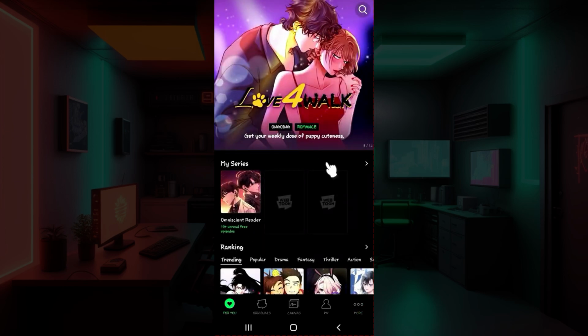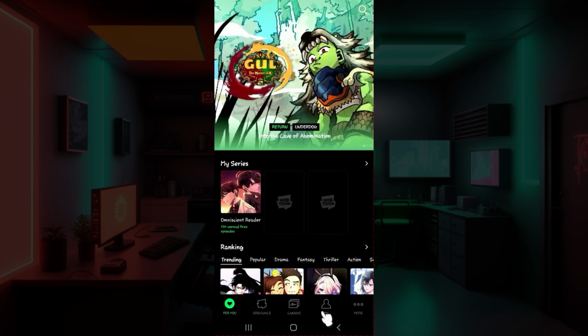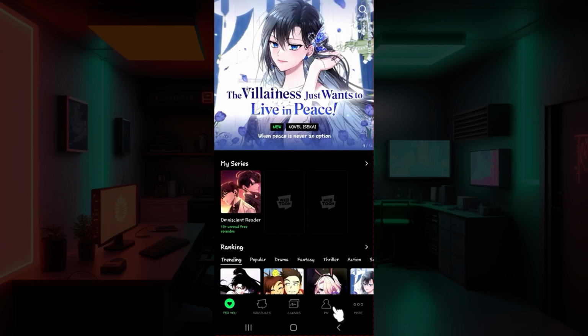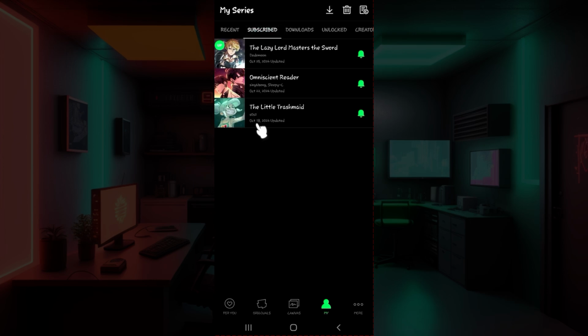Initially, what you guys need to do is simply focus on the bottom of the screen. Right next to canvases, you can see a button like this called as My. Click on it. And guys, this is it. This is my recent Webtoon. And right next to it, you will see a button like this called as Subscribed. Click on it, and as such, you will be able to view all your subscribed canvases.